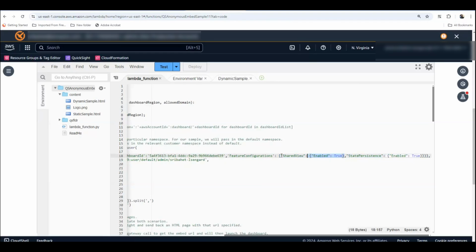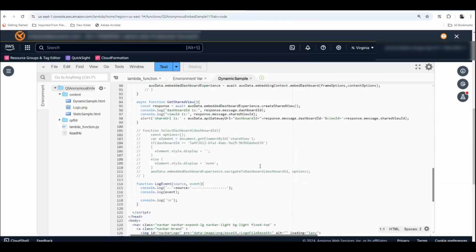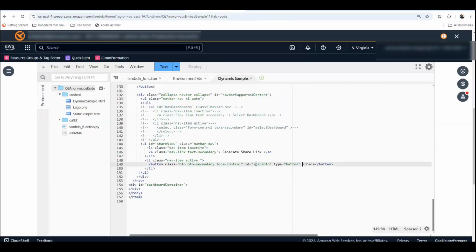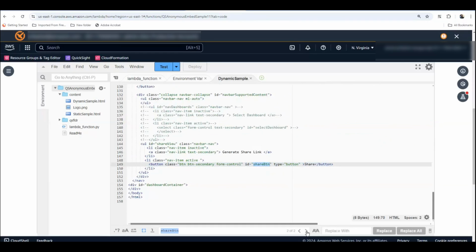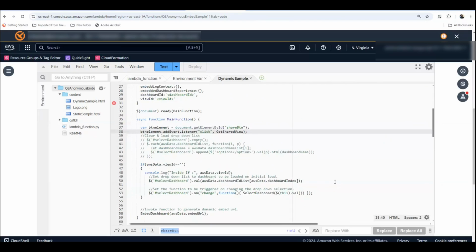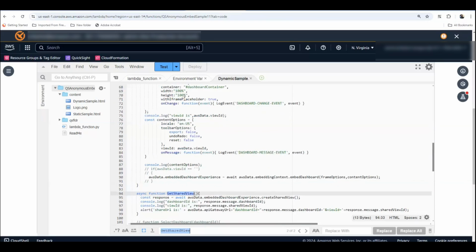Once this is enabled, what happens is in your dynamic HTML, when that button is clicked, now I'll walk you through that button. I have created a button here, which is share button. And based on this share button, I'm adding an event listener for click. My function name is get shared view. If I go to get shared view function, you will see that I'm making a simple call to my dashboard, which is already loaded.